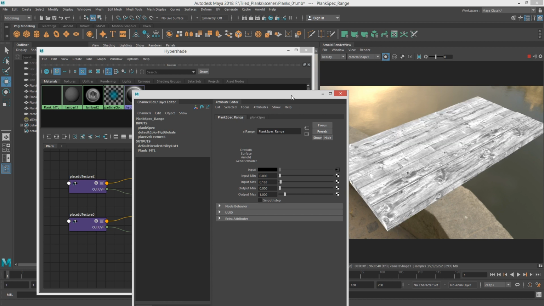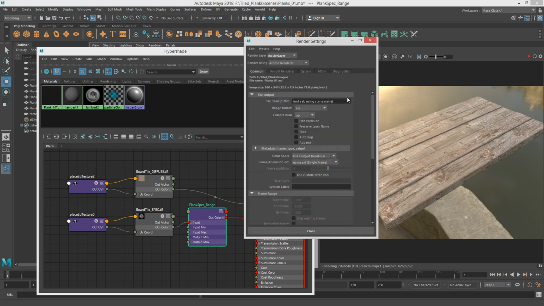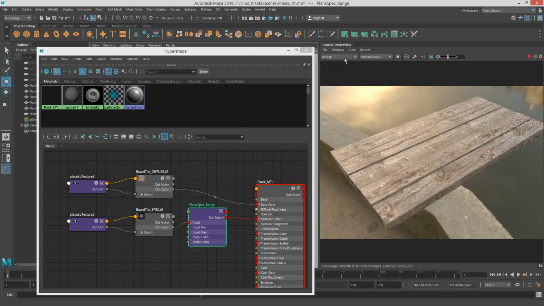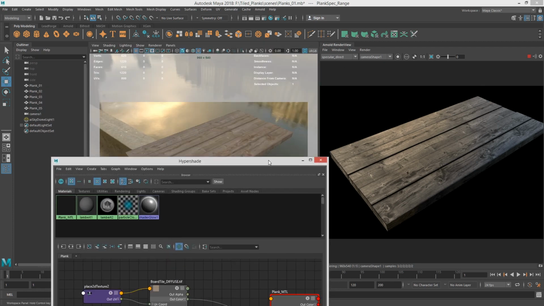Just did an isolate select on that board. Let's get some of our AOVs active. So I'm going to open up my render settings, go to AOVs, built in, and I'm just going to put in diffuse direct and indirect, and my specular direct and indirect. Okay, awesome.